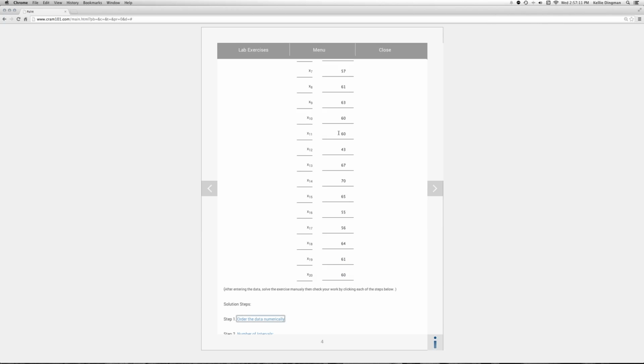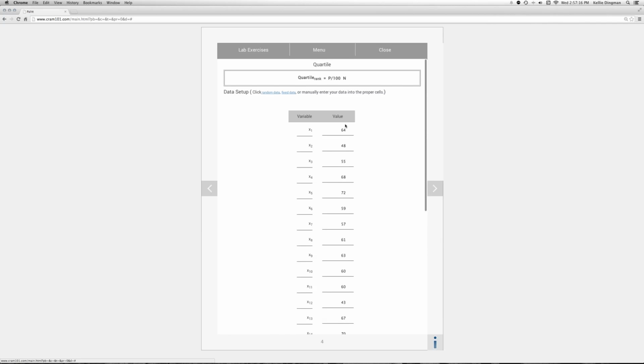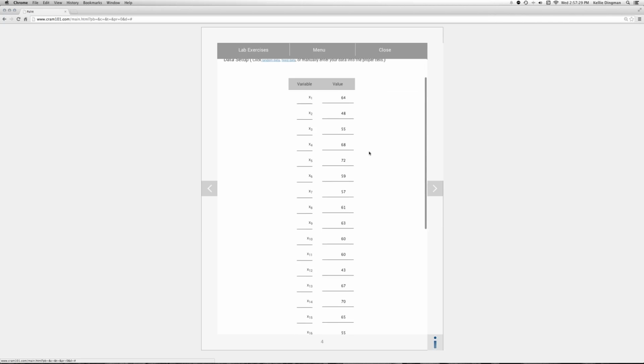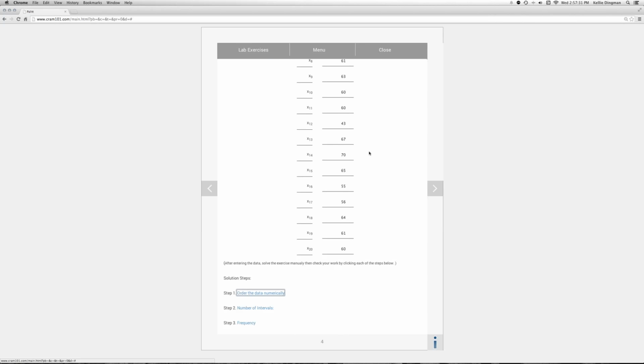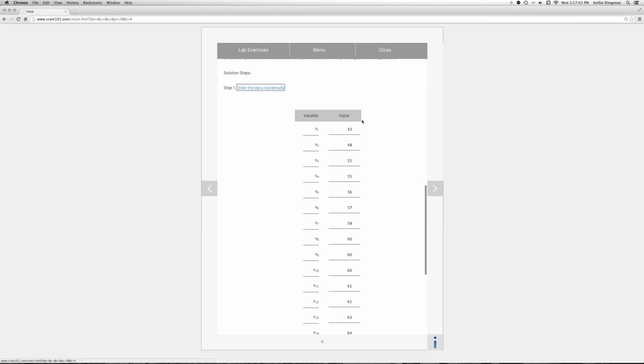Okay, so we have the data now entered into the data table. Later, if you want to come back and do some other exercises, you can collect random data, which is nice because it fills all this in for you, and you can practice as long as you want. Or you can use the fixed data, which is an exercise they provide that walks you through the steps. After entering the data, the next step is to order the data numerically. Cram will do this for you. So the distribution now looks like 43 is our smallest value, and the largest value is 72.